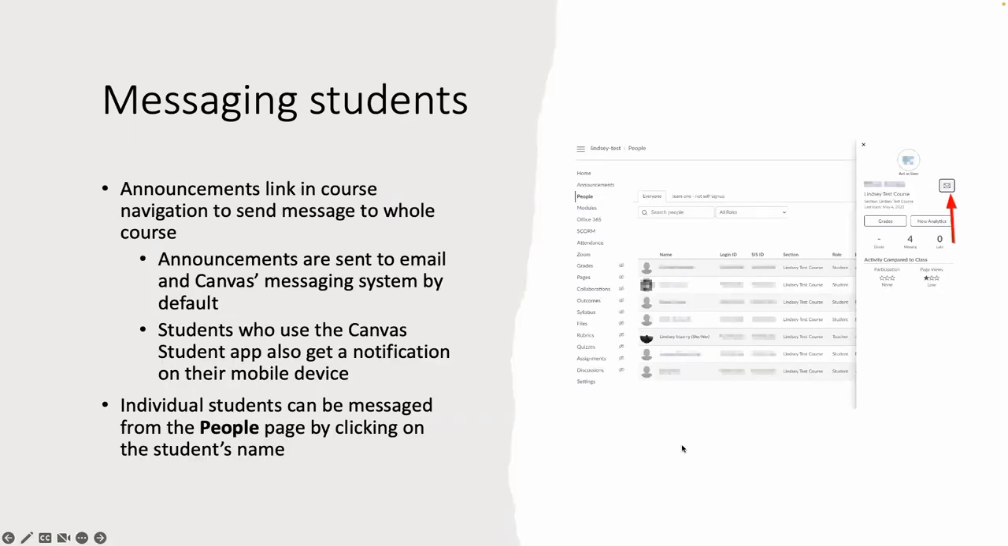Through the people link, you can send messages to individual students by clicking on their name. Once you click on their name, this right side pop-up will come up, and there will be a small mail icon in the top right. If you click on that mail icon, it will pop up this window that's essentially an email composition. Once you submit that, it will go off to that individual student.